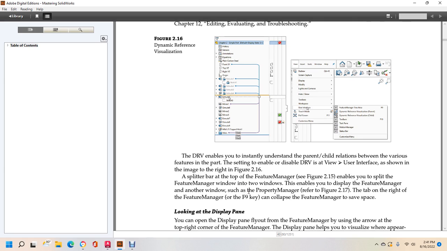A split bar at the top of the feature manager enables you to split the feature manager window into two windows, which enables you to display the feature manager and another window, such as the property manager. Refer to Figure 2-17. With the tab on the right of the feature manager, or the F9 key, click to collapse the feature manager and save space.